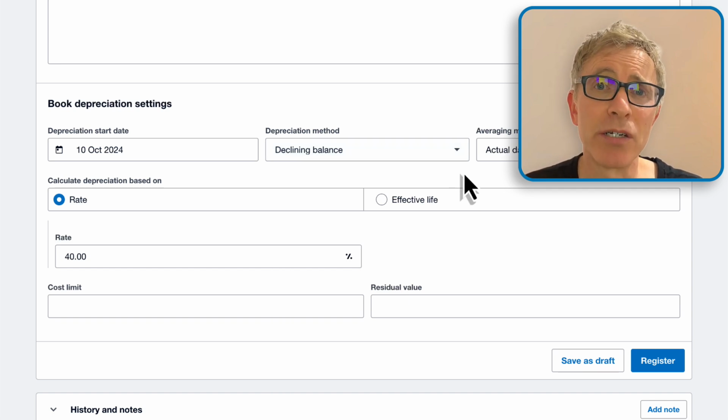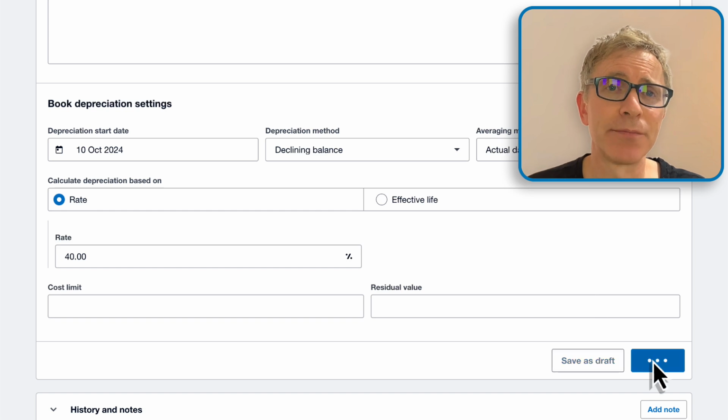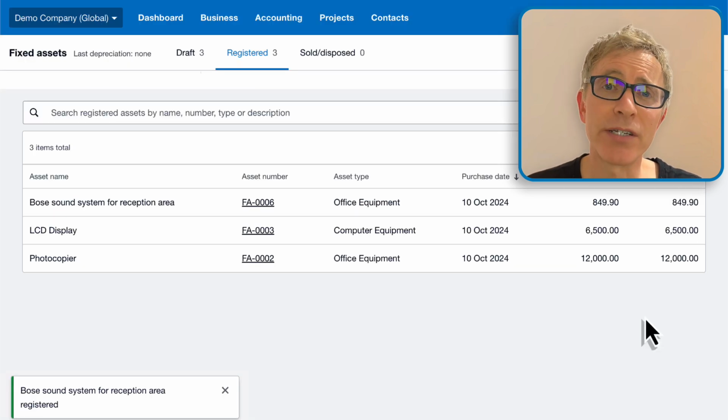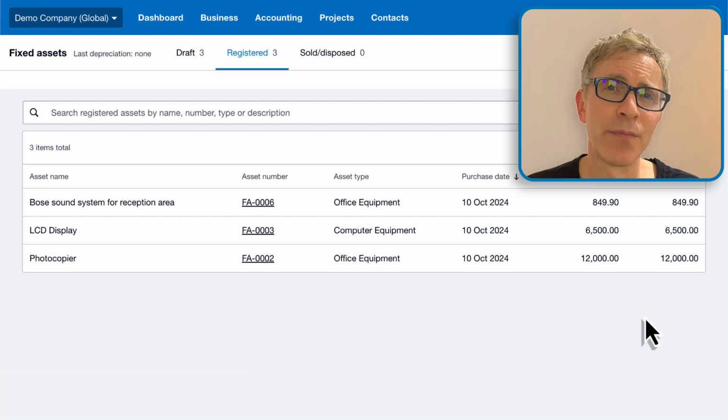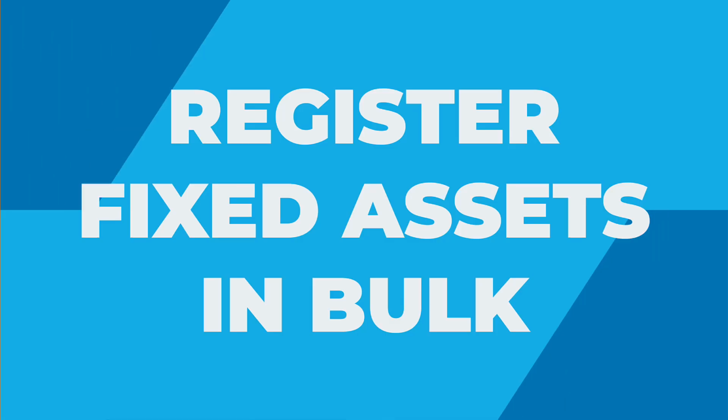Once you're happy with the information you've entered, click Register. The asset is now registered and has moved from the draft to the Registered tab. It's important to note that all we've done is enter a fixed asset in the fixed asset register in Xero. It won't yet appear in the balance sheet until you've recorded an account transaction in Xero and allocated it to a fixed asset code.